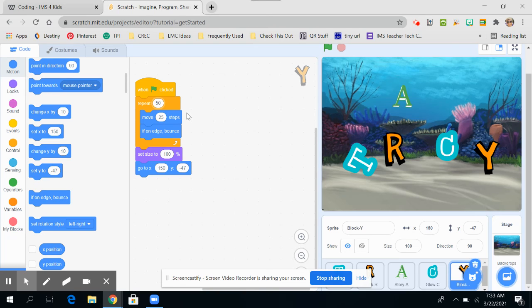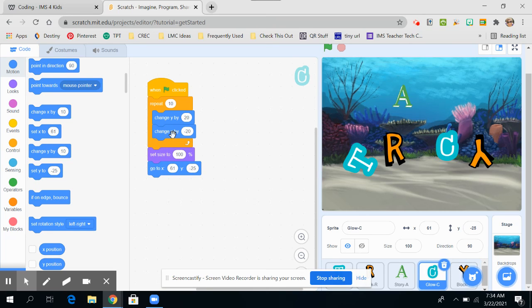And then you're going to want to play around with how many times you have it repeat. And so I just want to remind you, make sure you drag over the set size to 100% so it goes back to its original size. And make sure you drag over the go to X, Y position block and do that before you test your code. And then you can try and test out having some of your characters bounce off the edge. And then you can also play around with your characters bouncing up and down, which is really fun. So have fun with that.